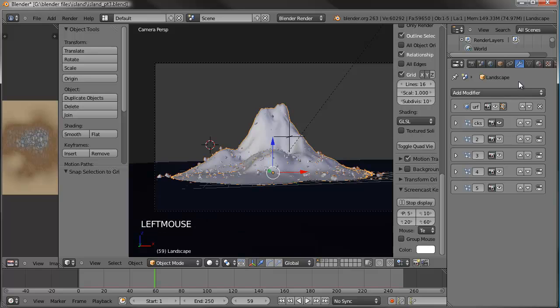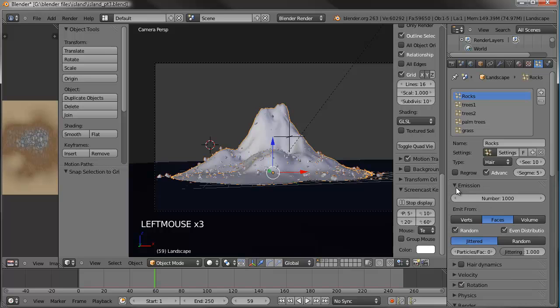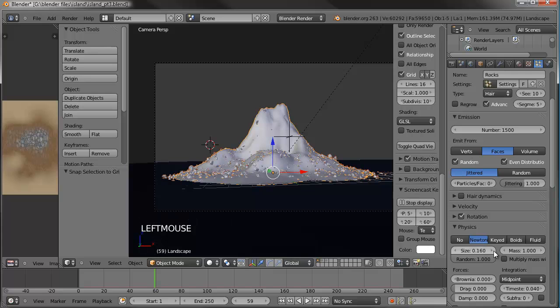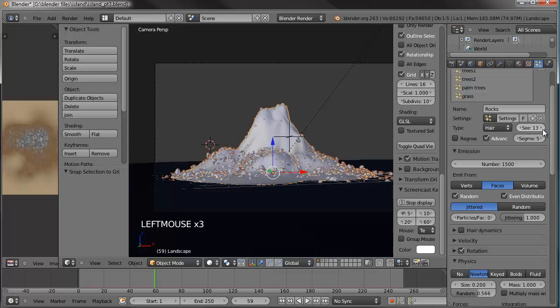Let's turn on our rocks layer and go over to our particle system here, rocks and emission. Let's set that up quite a bit more. Let's make it 1200, and then maybe 1500. Let's make it 1500. Then we'll come down here under physics and maybe make the rocks a little bit bigger, about 0.2, and maybe set the random down just a little bit. Let's play with the seed a little bit more. Let's go back to 14.